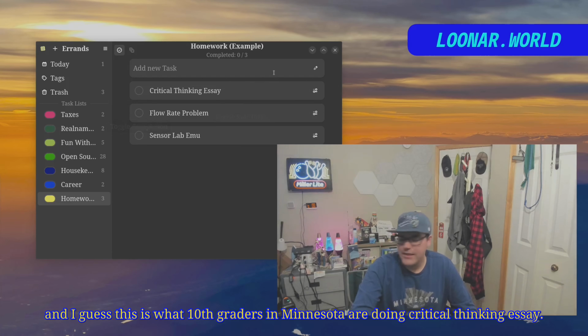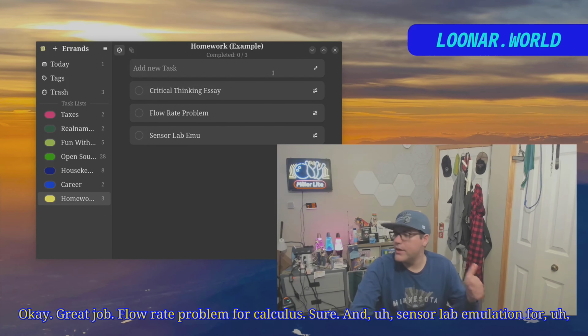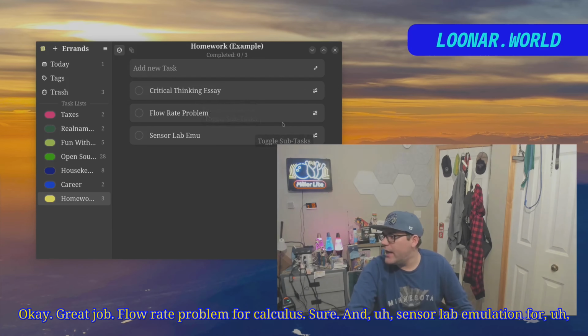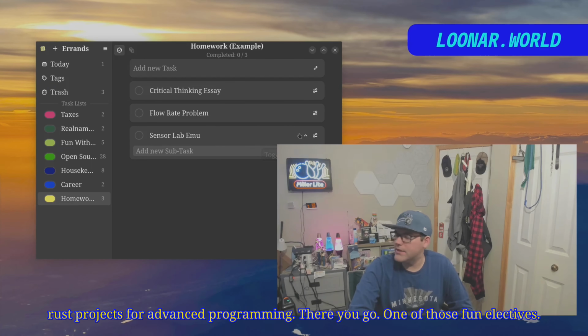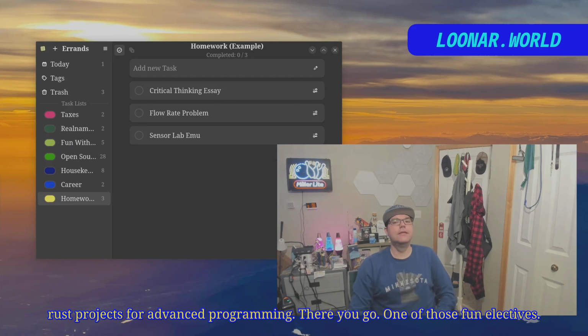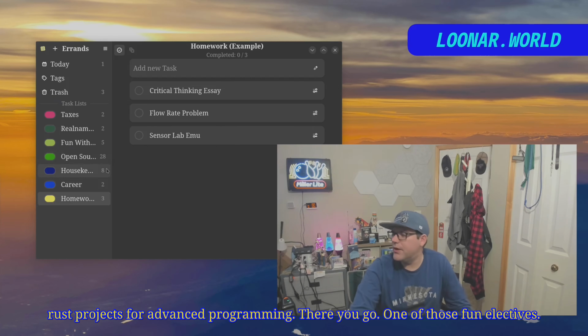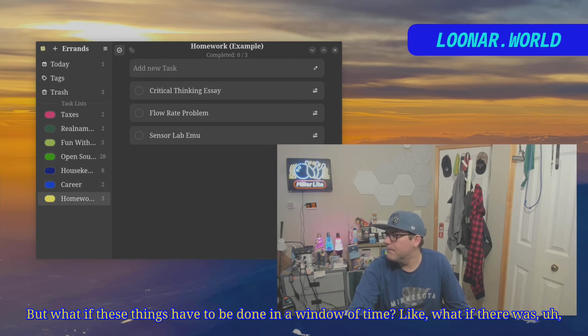But anyway, I have this example homework list, and I guess this is what 10th graders in Minnesota are doing. Critical thinking essay. Great job. Flow rate problem for calculus, sure. And sensor lab emulation for Rust projects for advanced programming. There you go. One of those fun electives.